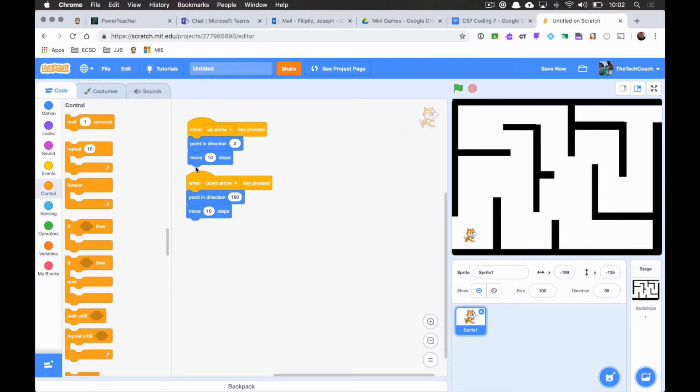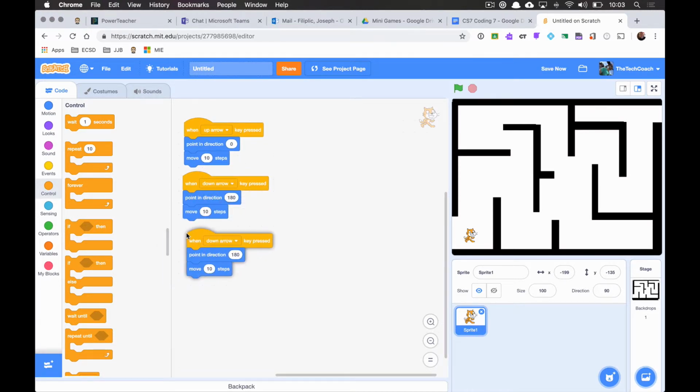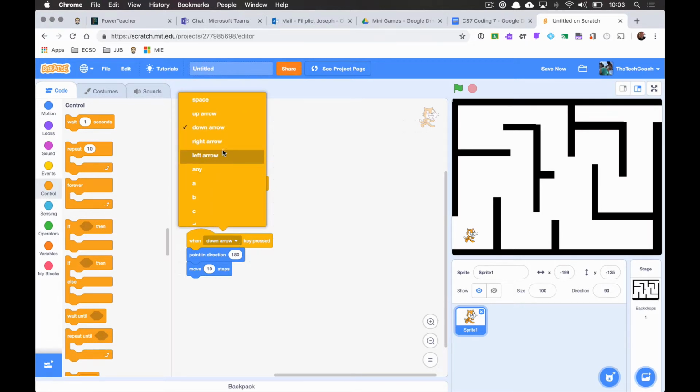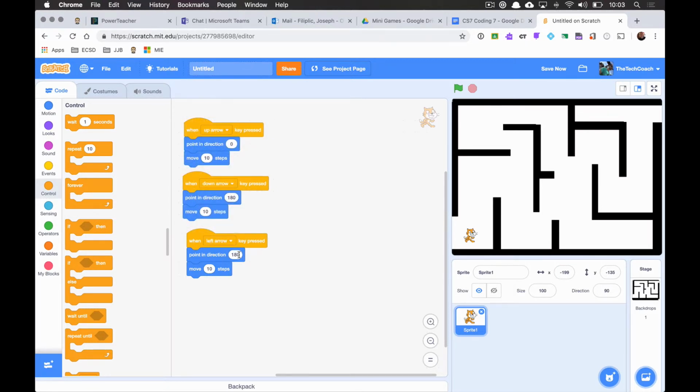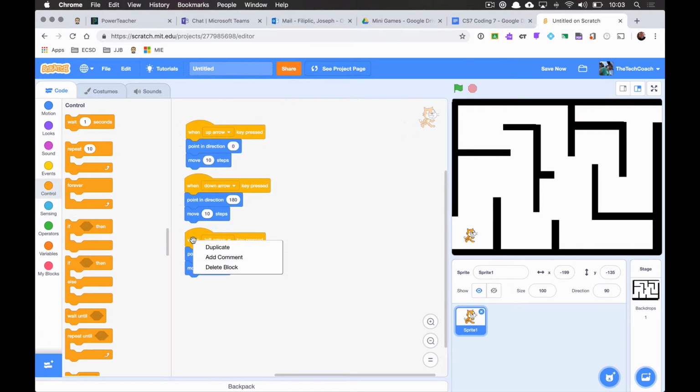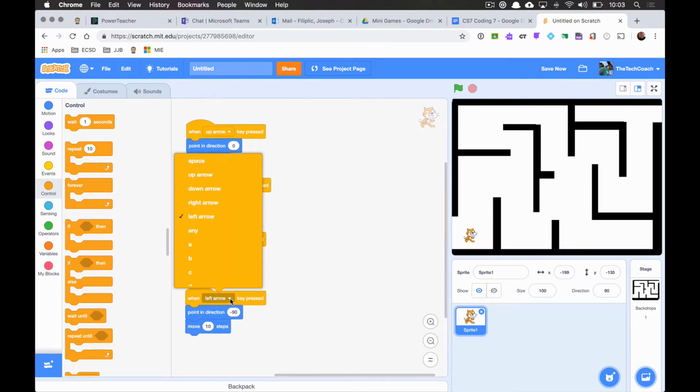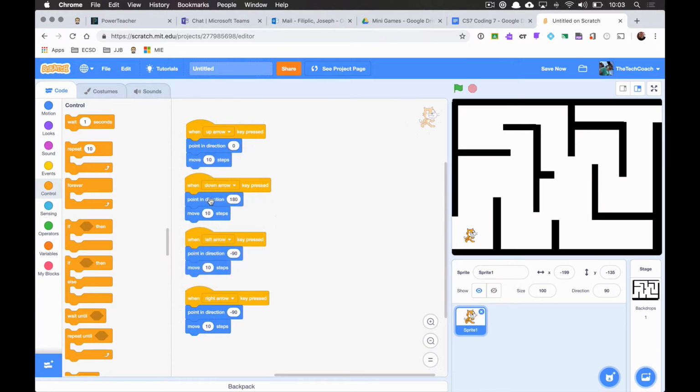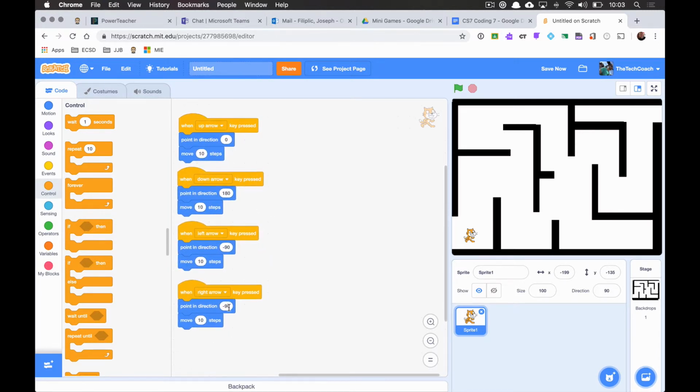When the left arrow is pushed, and when the right arrow is pushed, they're going to move left and right. But what I'm going to do there is I'm going to duplicate this, and I'm just going to change it to go left arrow. And this is going to be a negative 90, just like that. And it's going to move 10 steps. Duplicate this one again for the right arrow. And that one is going to move in direction 90.